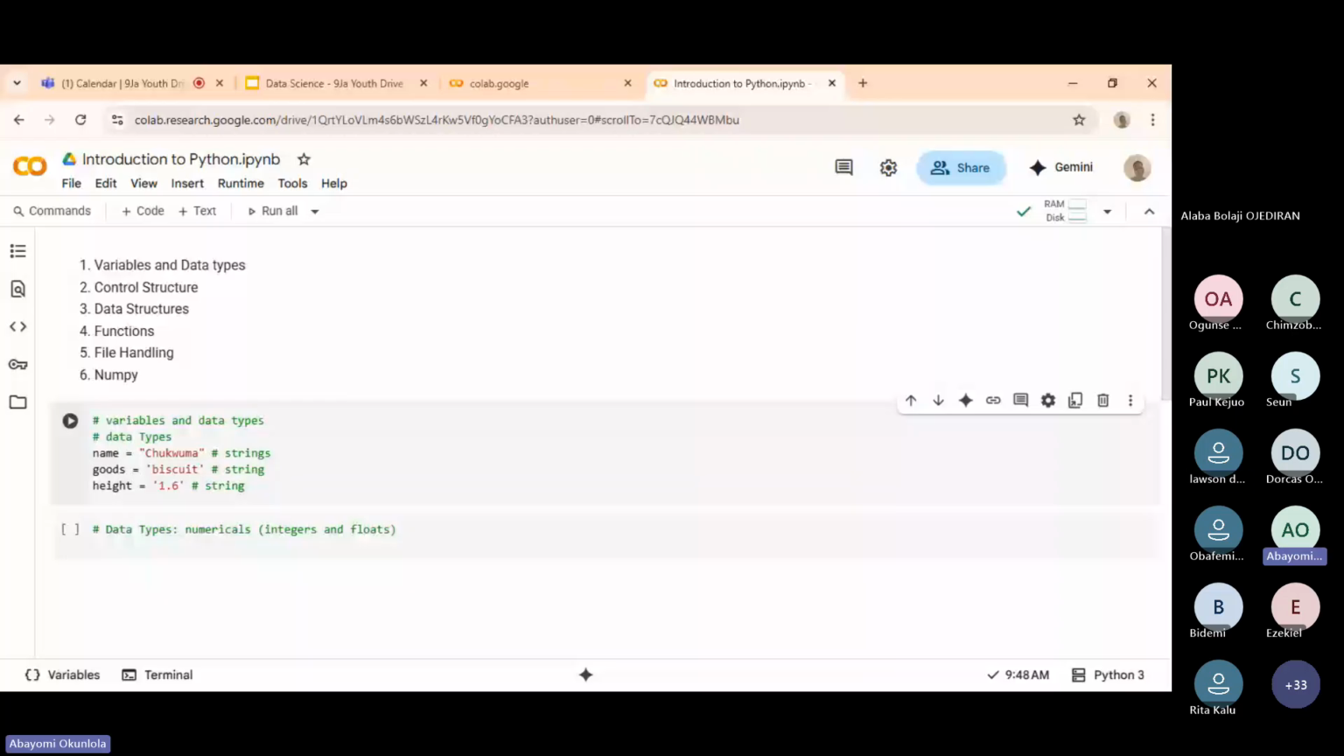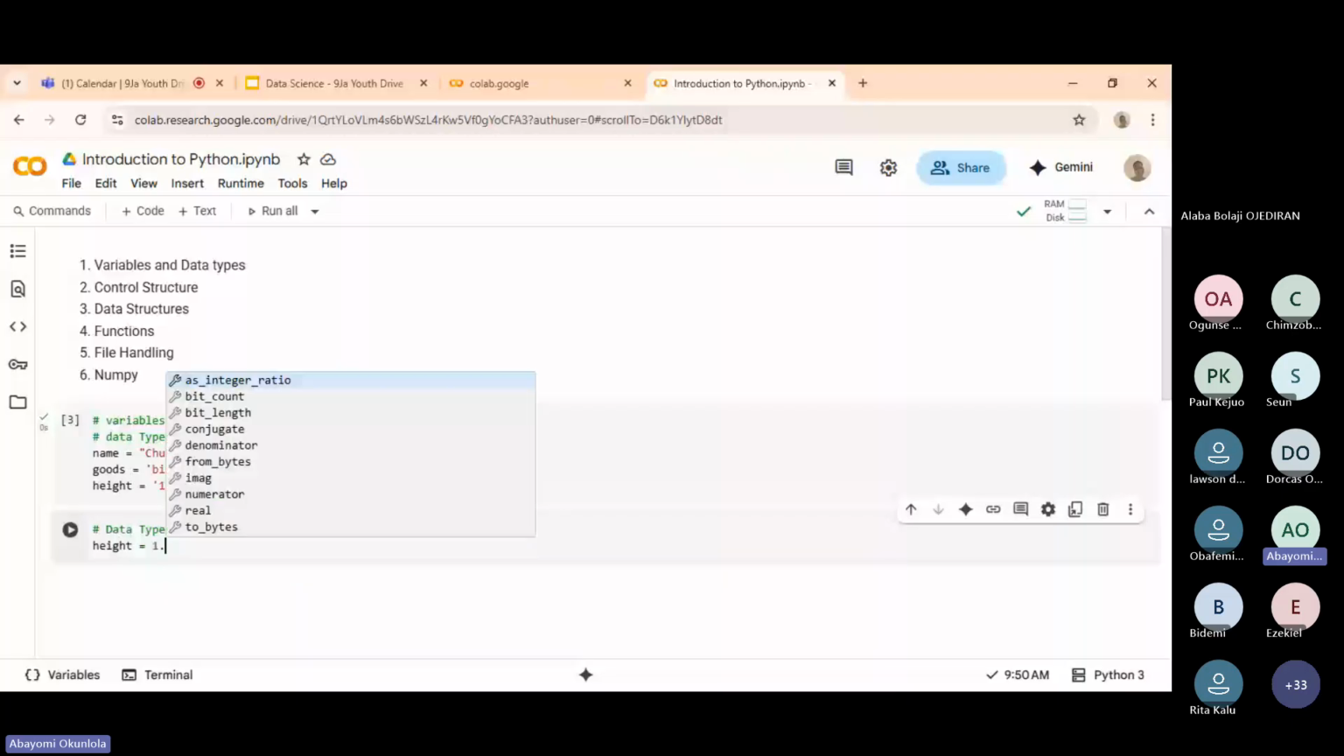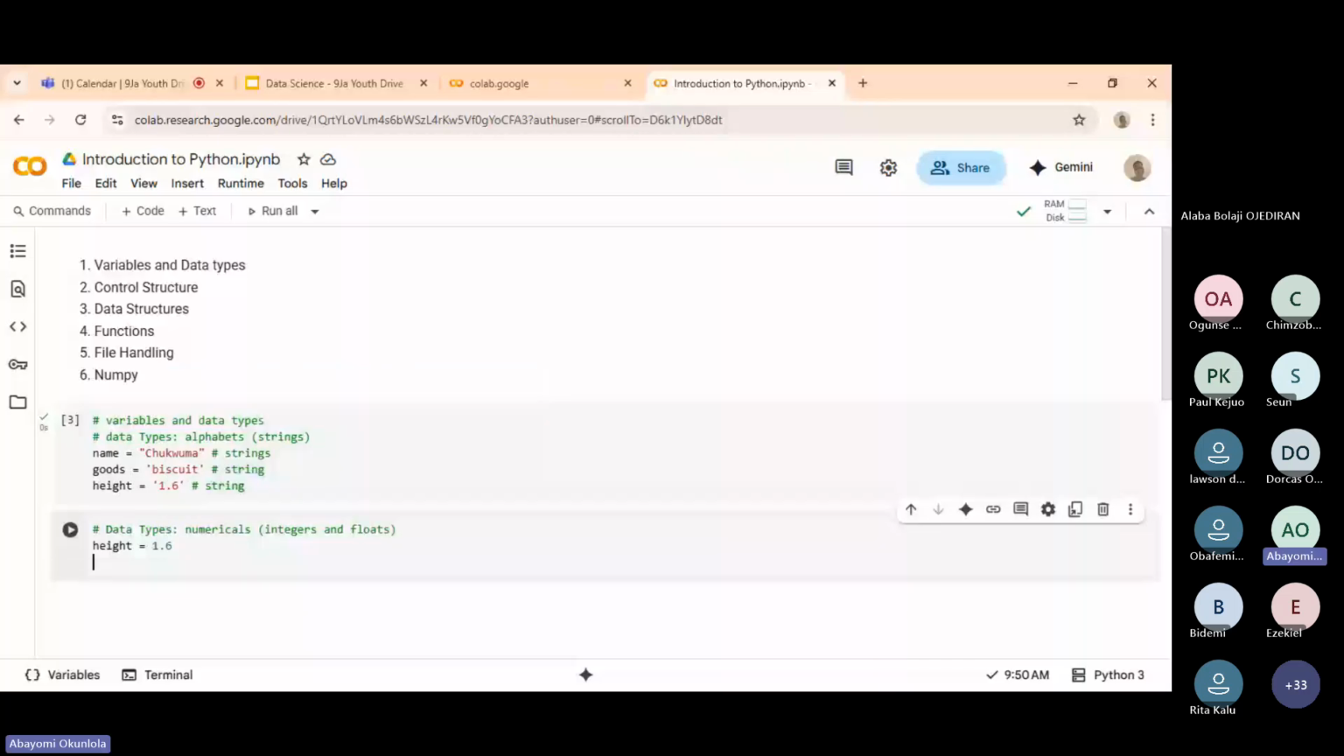Let me just use alphabets, strings, string. Okay. So numbers here. So let's talk about the height. Observe this 1.6 here. This height equals 1.6 is straight up as a number. You get. So can you see here? This is 1.6.